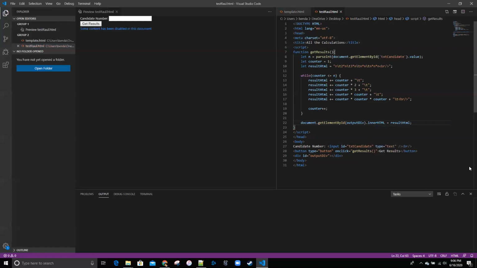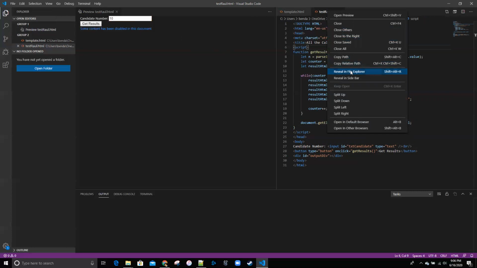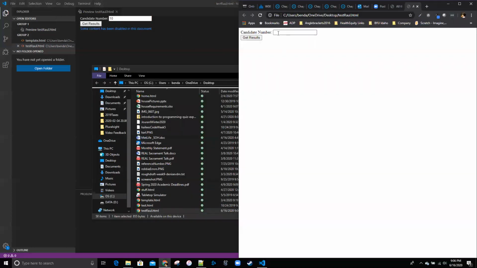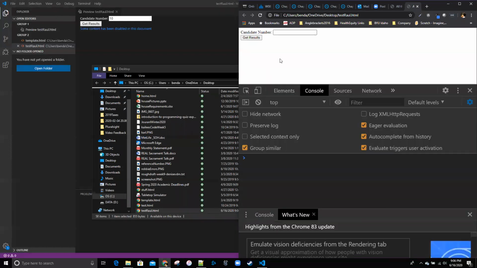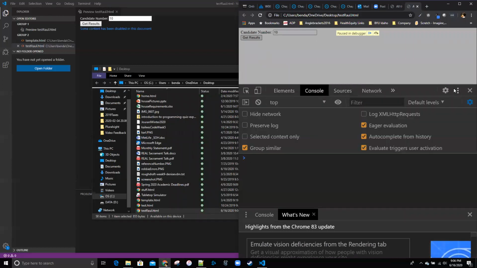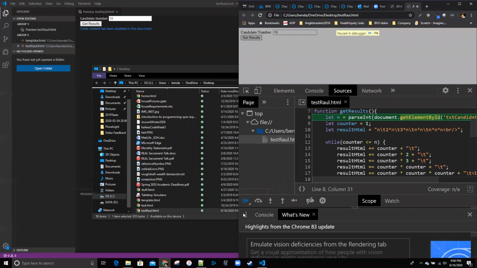Okay, so let's save that. I think JavaScript is disabled in this little window over here. Yes, it is. So I'm going to go find this file on my computer. I'm going to open it in Google Chrome. I'm going to open Google Chrome Developer Tools to see if I have any errors. And then I'll enter 10.